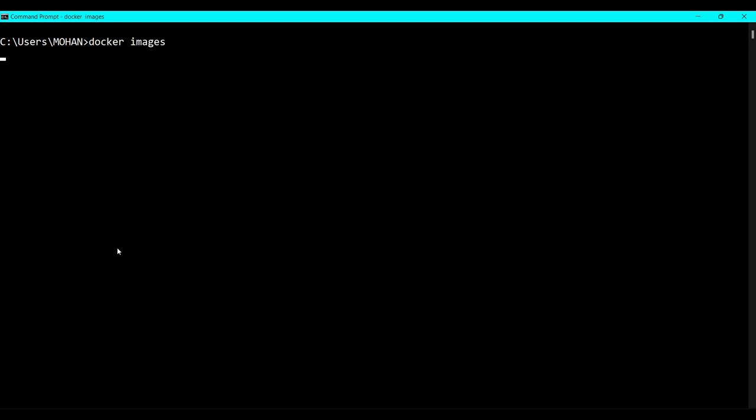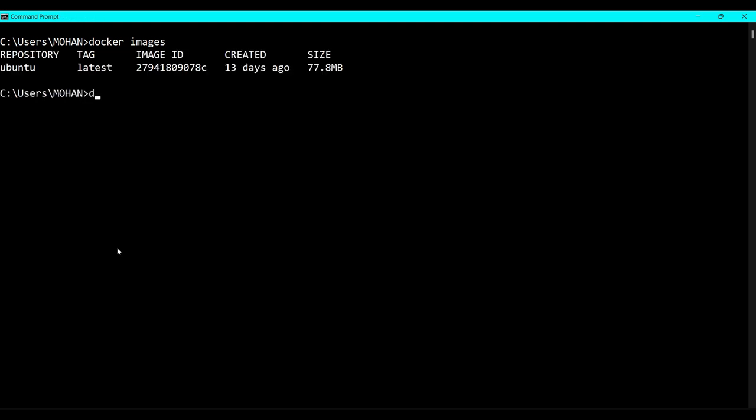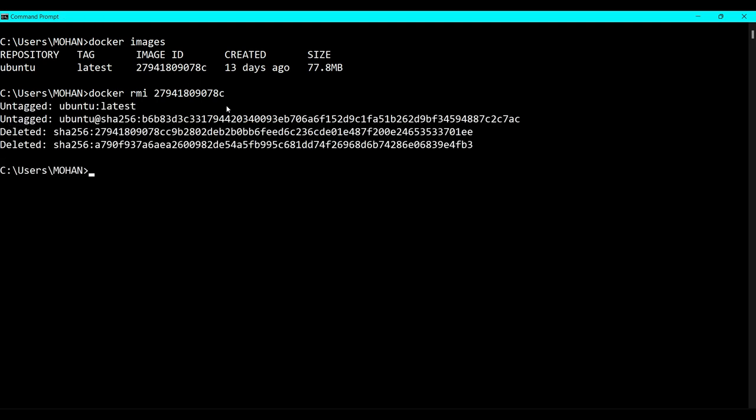Now our next command is docker rmi. Using this command we can remove one or more images. Here we need the image_id to remove an image. So I will copy this image_id and paste it here. And now you can see this is deleted. And now if I say docker images, I don't have any image.